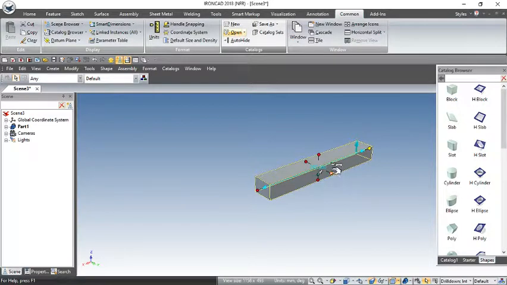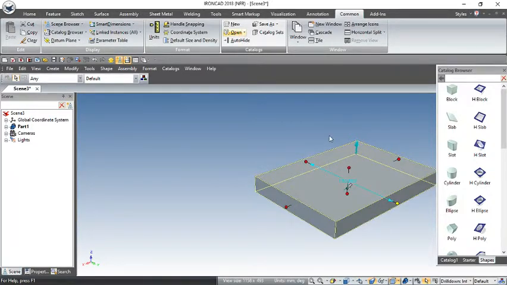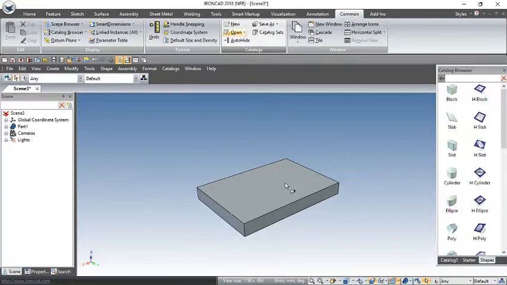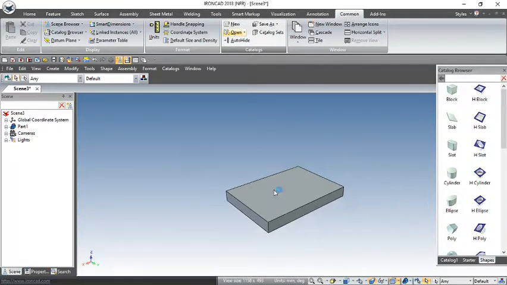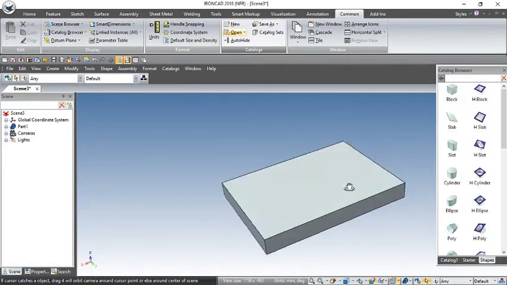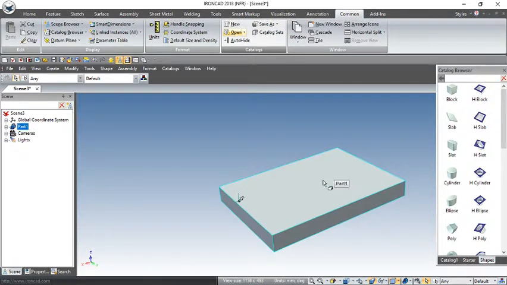Likewise I can pick on this one here and I want to make that 180, and just go okay. I'm zooming in and out on this part using the mouse wheel, rolling it forwards and backwards. If I press the mouse wheel and keep it pressed and move the mouse, it will rotate the part. If we pick the part again, we've got the control handles here.